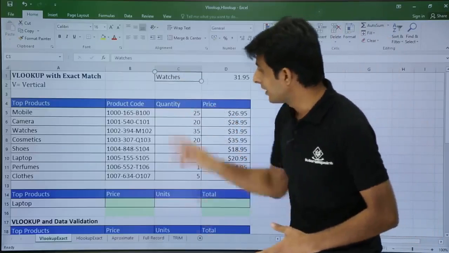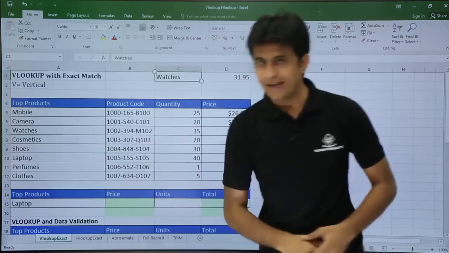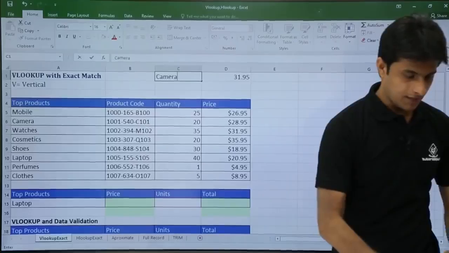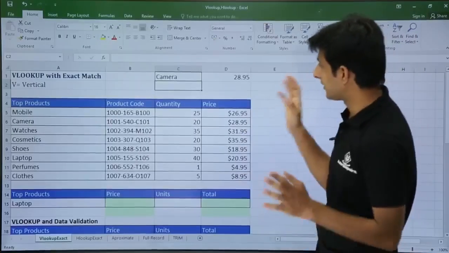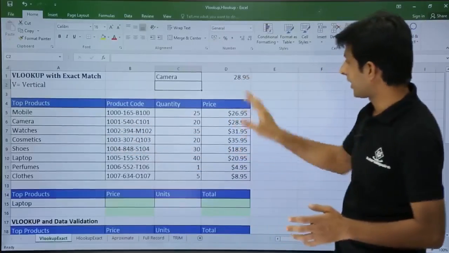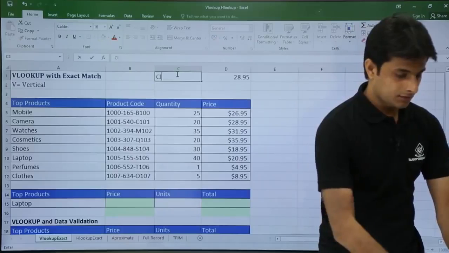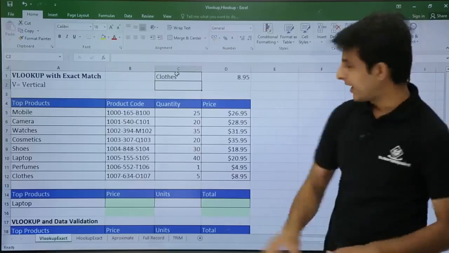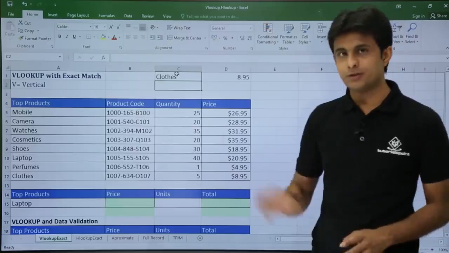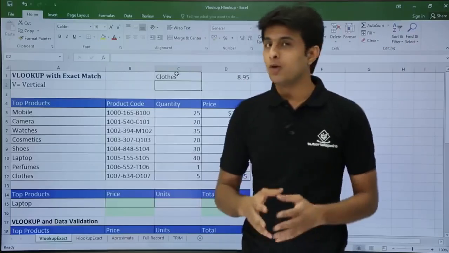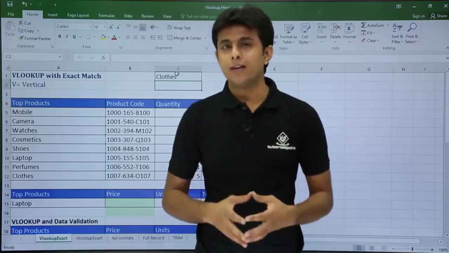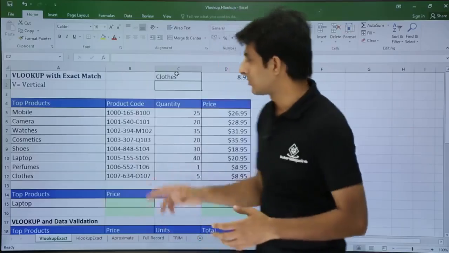If I change the product, instead of watches, let's say I put here camera, and I press enter, you see the answer, that is 28.95, which is absolutely correct. One more example, I'll type here clothes, enter, and you see that is $8.95, the answer, which is absolutely correct. So I hope you have understood how to get the values using this VLOOKUP function.